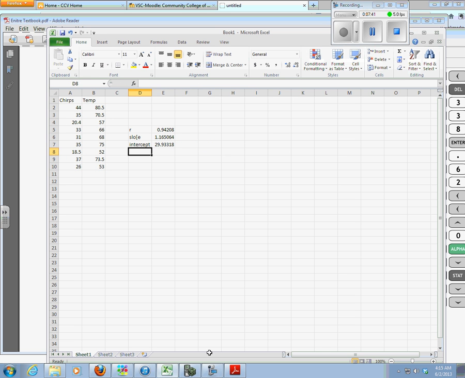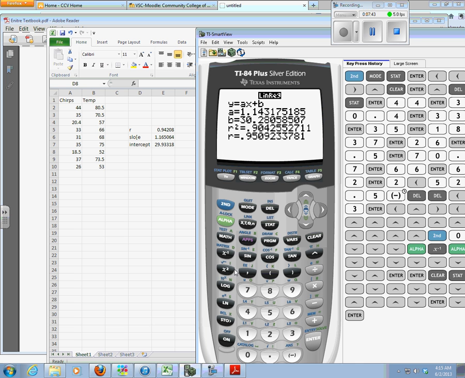Okay, and that's what the spreadsheet's given me. How does that compare? It's a little off. I must have a data entry difference somewhere to make it be that different. Okay, but that's what you do. If that helps.